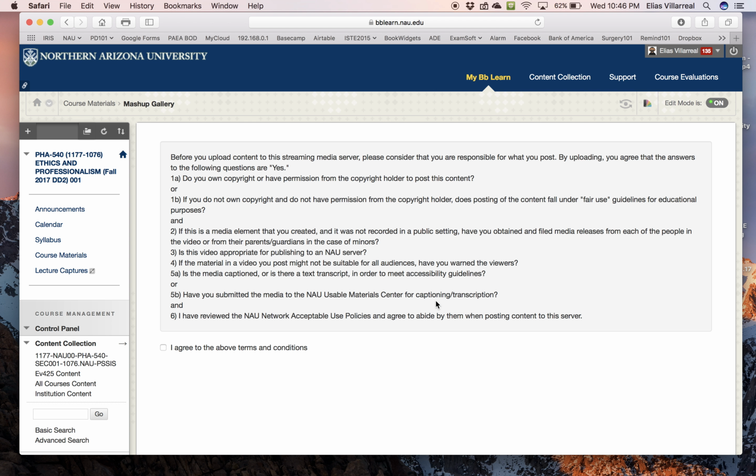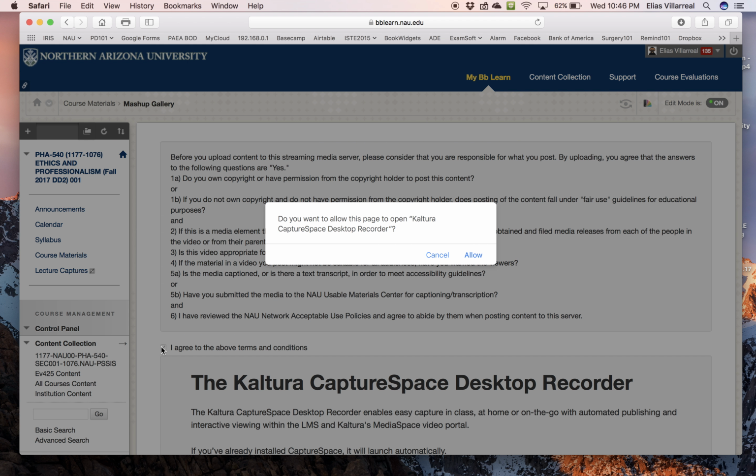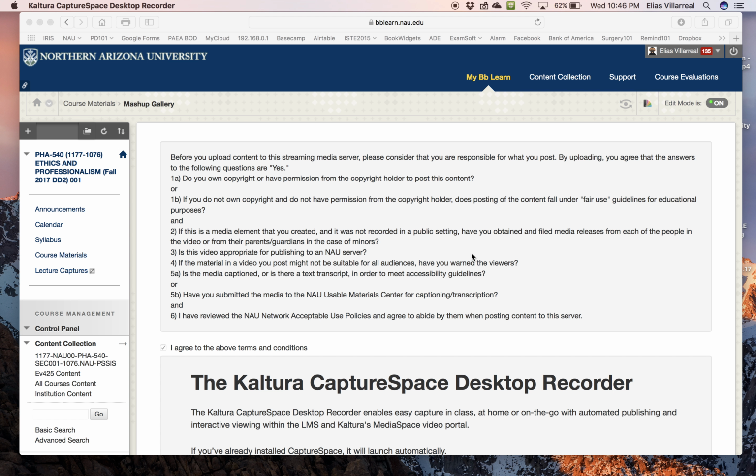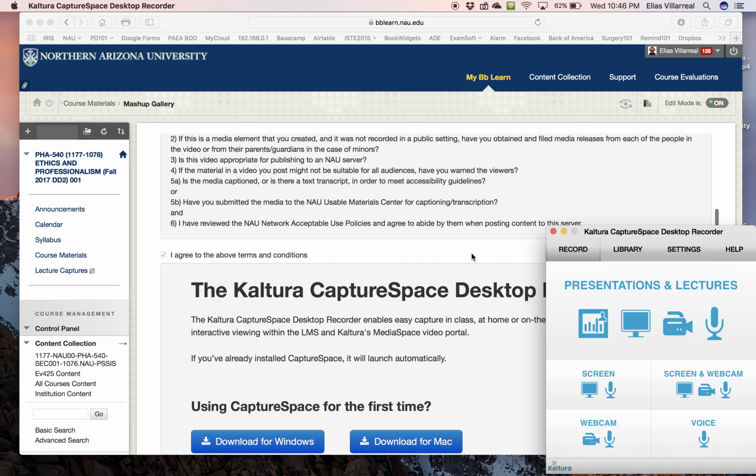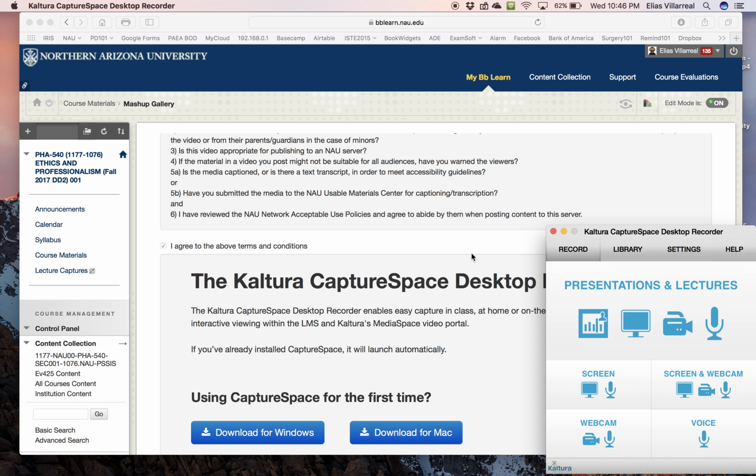All right, so you read through the prompt and then you agree to the above terms and conditions. If you get this pop-up about the Capture Space desktop recorder, you click Allow. A couple of things may happen. If you have already downloaded and installed the Capture Space desktop recorder, then you will see this box here. In my case, I've already installed it on my computer, so this pops up.